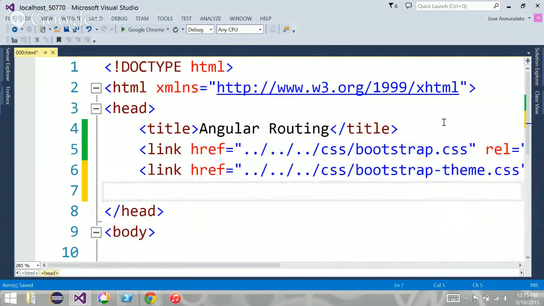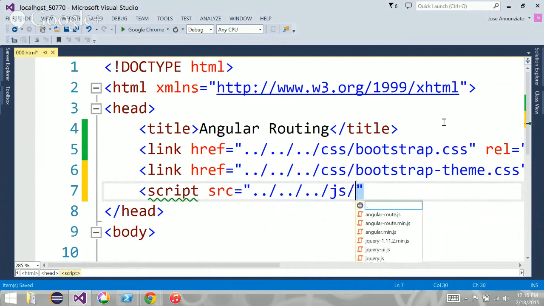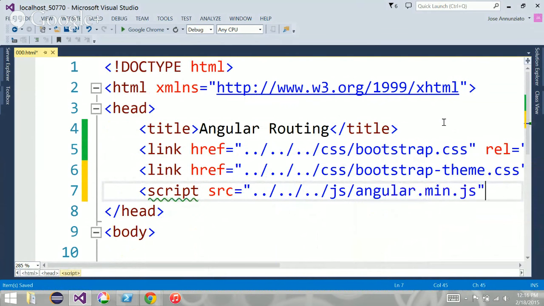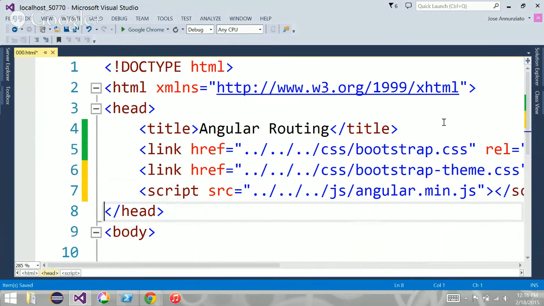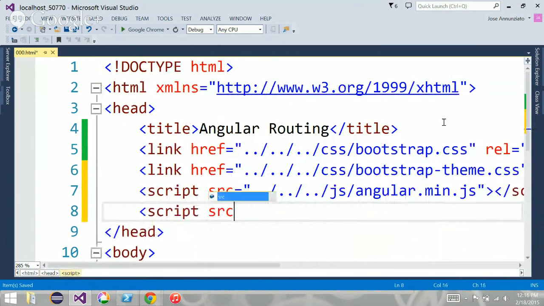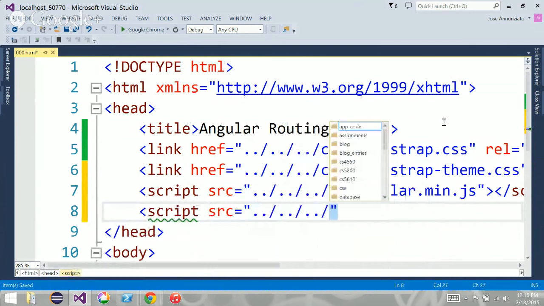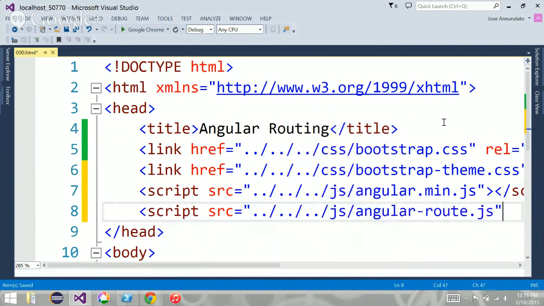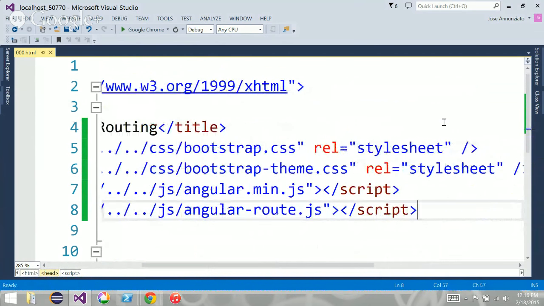Let's load the JavaScript framework. So script source, let's go up one, another one, go down into JS, and load Angular. There it is. And then load the routing library as well. So script source, another one go up, JS, Angular route. There it is. Those are the minimum libraries that we need.